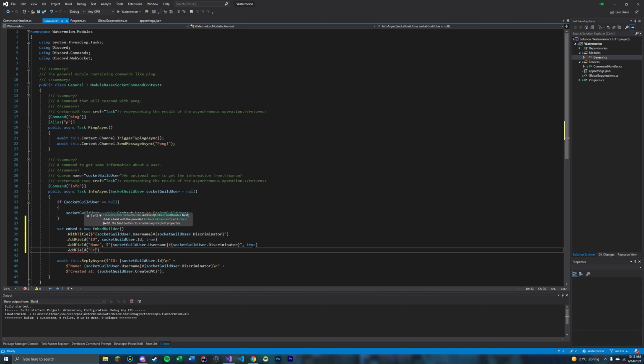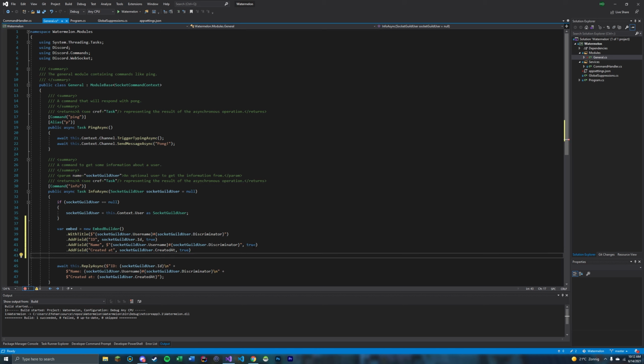Finally, we add the created at date, which is going to be socket guild user dot created at, and then we can again decide whether or not we want this field to be in line. We'll say true. Now, you can't just send a raw embed builder to a channel. For that, you need an actual embed. And to get an actual embed, all you have to run is .build, which is the final method that grabs all of the information that you've just passed to the class, builds it, and then returns an embed.